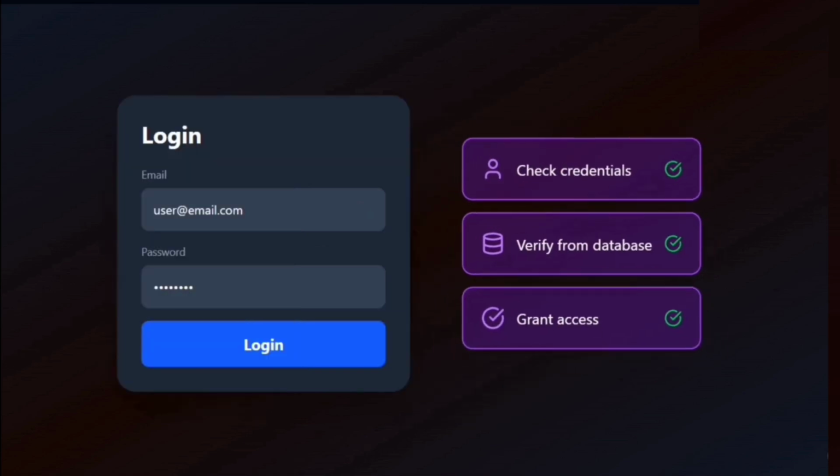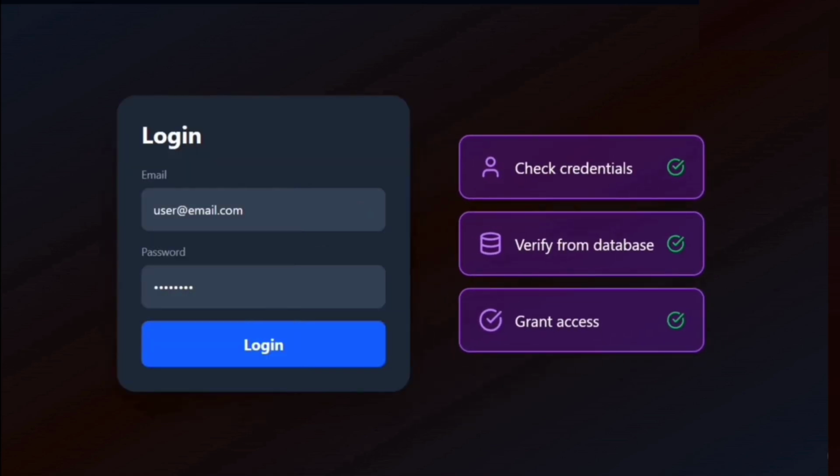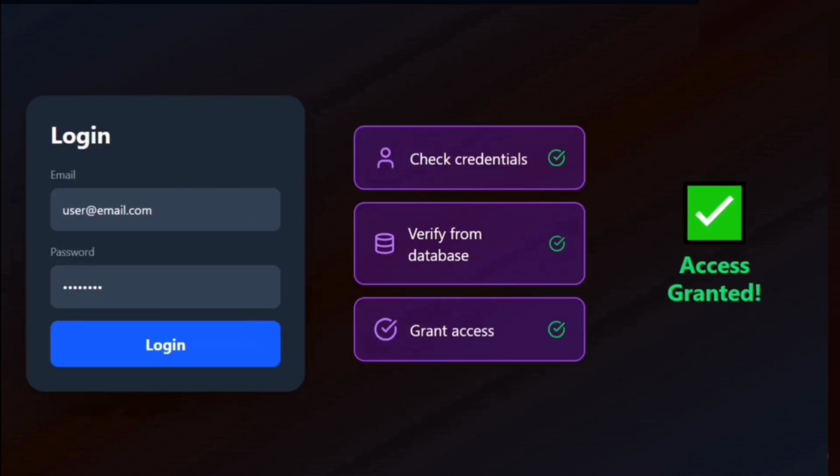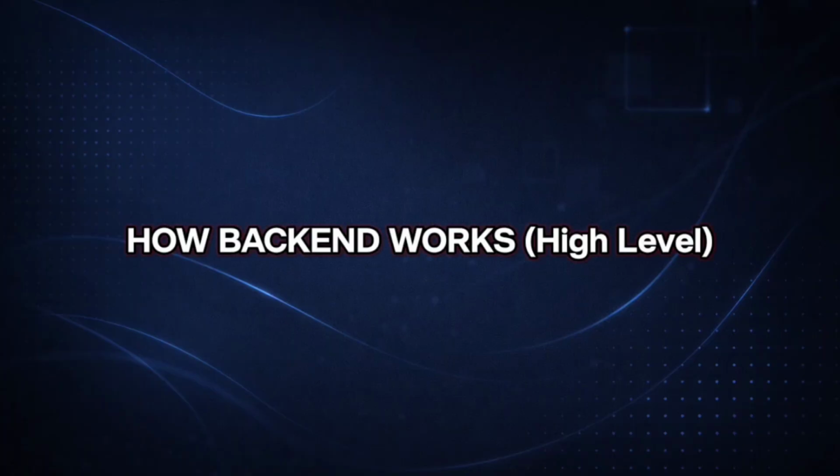Same thing happens when you log in. Backend checks your details, verifies them, and then allows access. That is why backend is so powerful. It controls logic, data, and security. So let's understand how backend works in the simplest way possible. Only 4 things, nothing complicated.